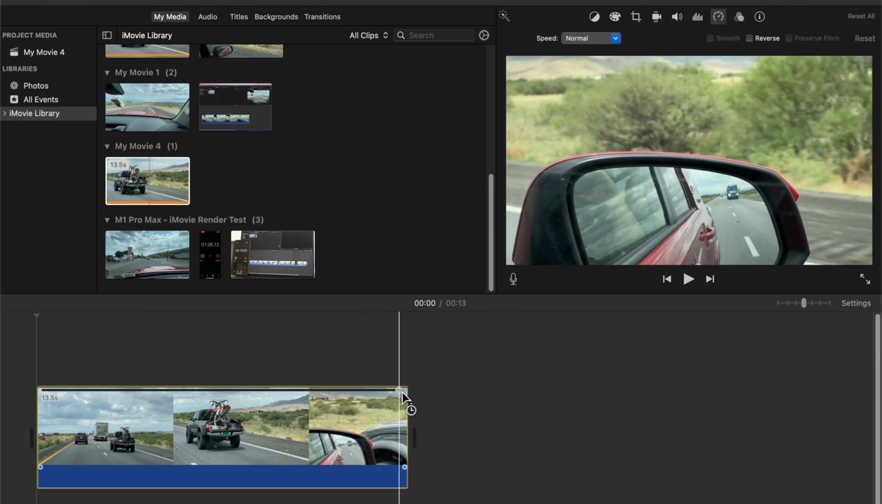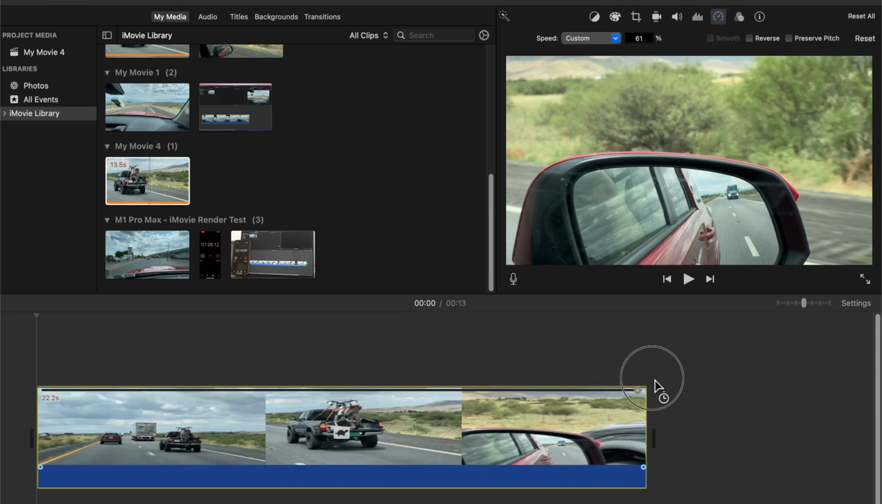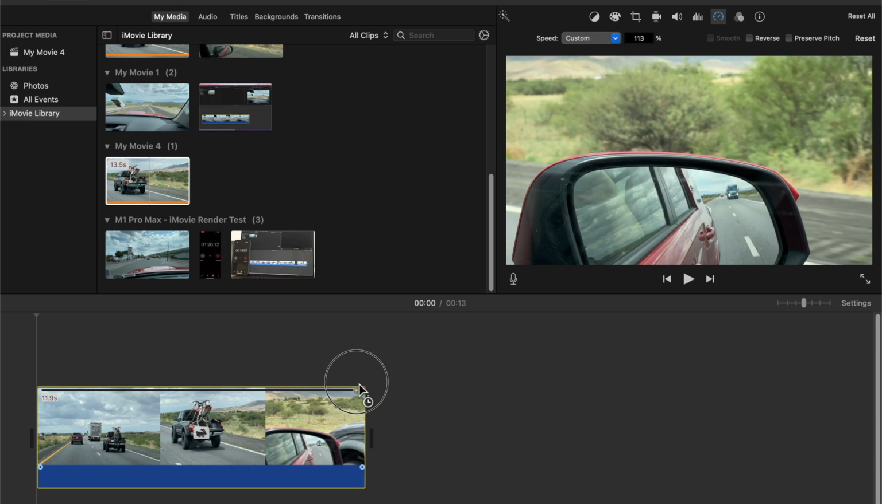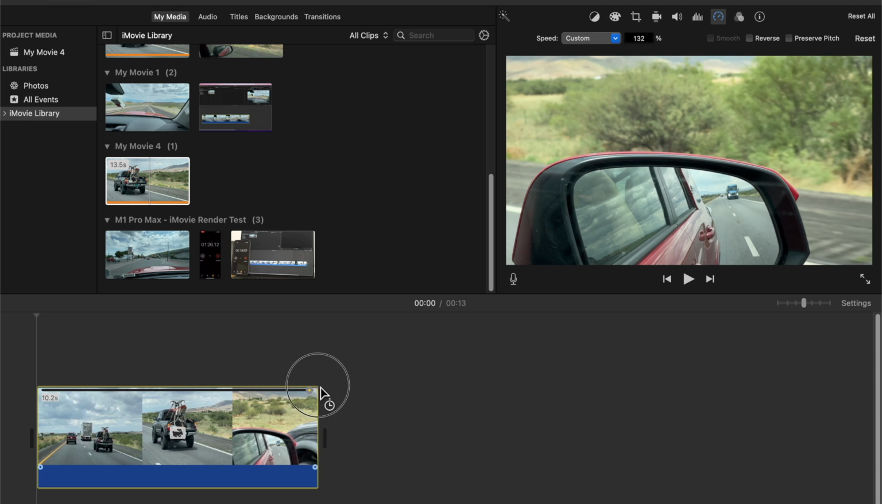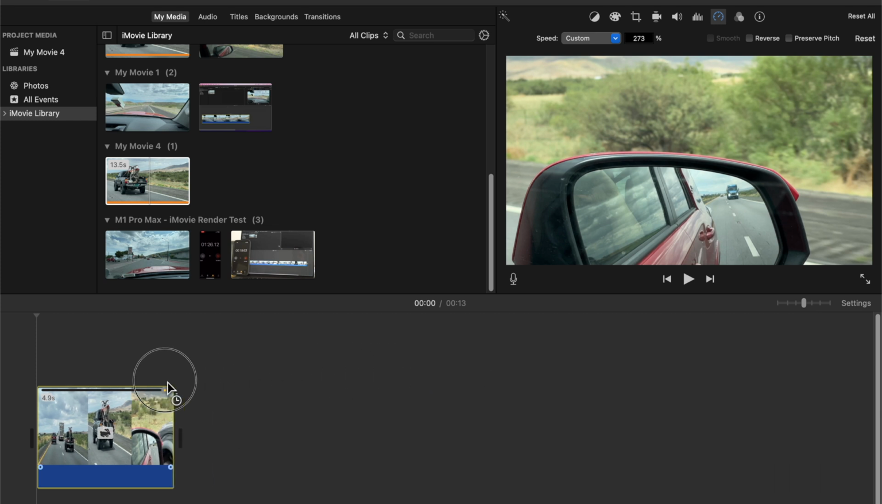And from here, you can actually go to the left to speed up your clip, and to the right to slow it down. And you'll notice that the icon will change from a rabbit to a tortoise or turtle, depending on which direction you're going.